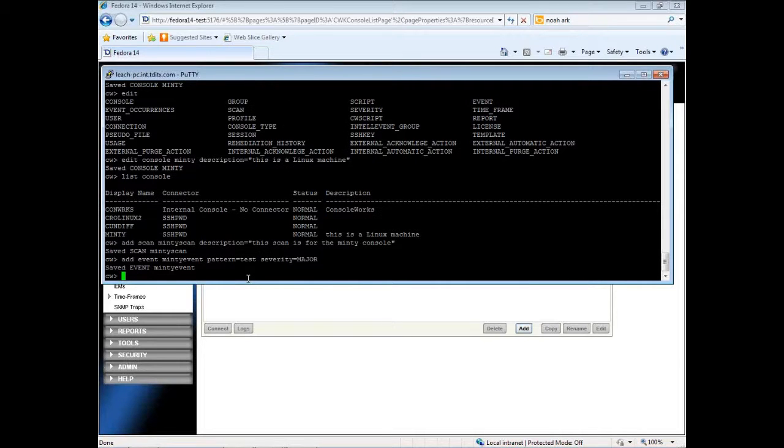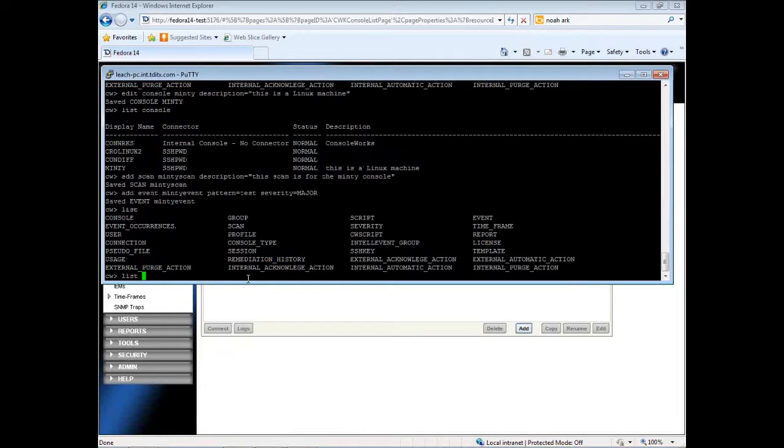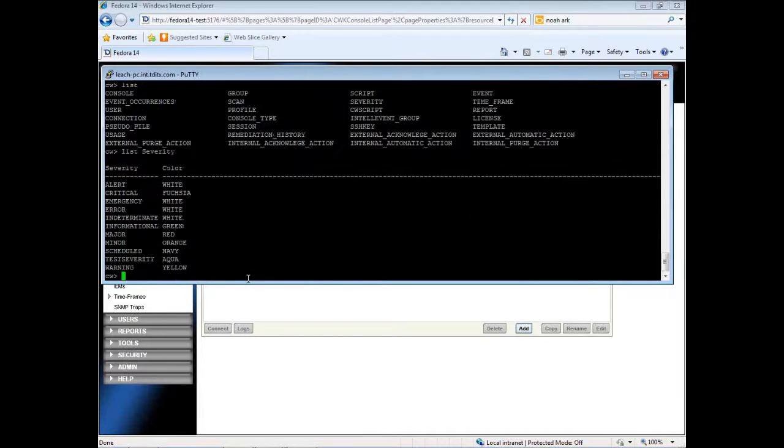If you don't know the severities that are available in your ConsoleWorks invocation, you can use the list command again, and using our tab completion we can see that severity is indeed one of the resources that can be displayed. We will type that in, and you can see all of the severities we have available that have been defined and the associated color, which really doesn't make much difference in the command line interface, but does get displayed in the GUI.